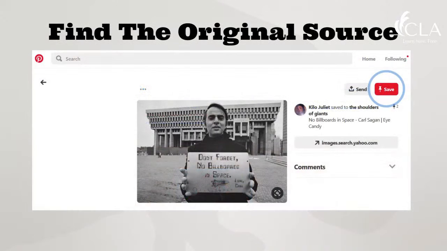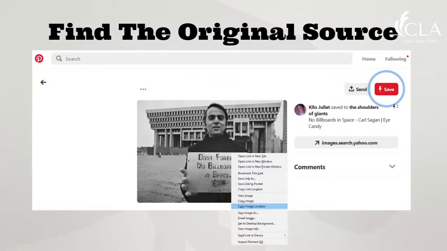So another way to find out if a photo like this one of astronomer Carl Sagan is real is to do a reverse image search. And you can click on the image, and then you would right-click and select Copy Image Location. And that will save it to your computer's clipboard, which is kind of like temporary memory.